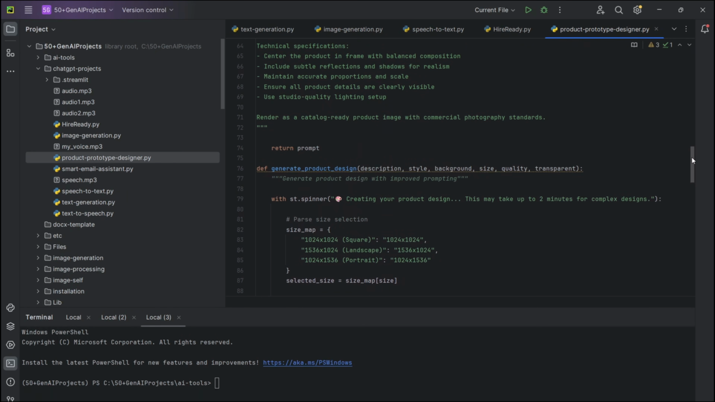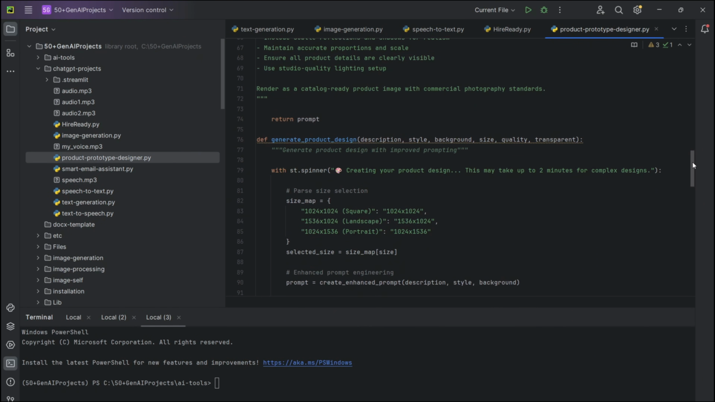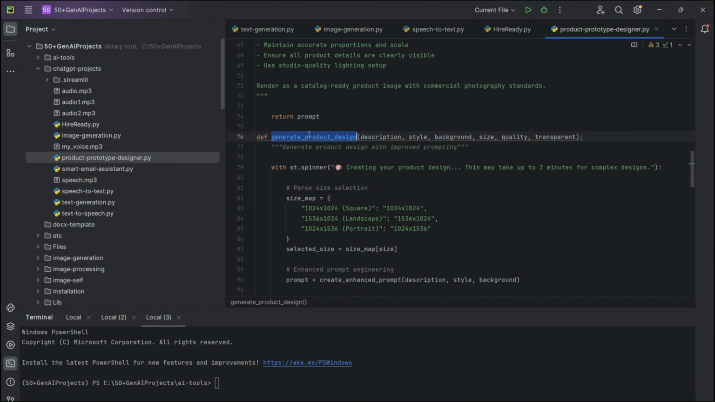Now, this is the section where all the magic happens, right? In this section, for calling this function, we expect the parameters description, style, background, size, quality, transparent. So all this input we are expecting the user to provide, right? In the UI, we will have different sections for the users to provide this kind of input. For example, there will be a text box using which the user can provide the description. There will be a drop down using which the user can select their style, and similar for others as well.